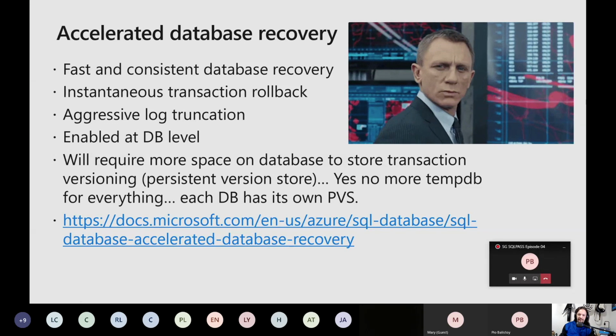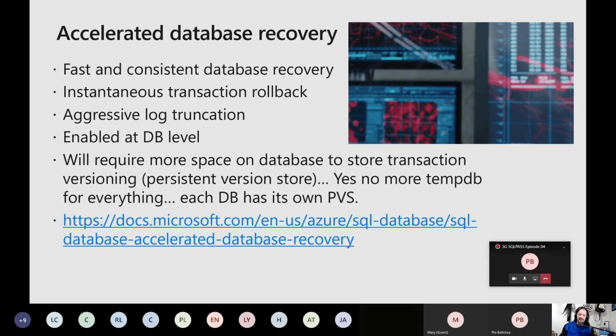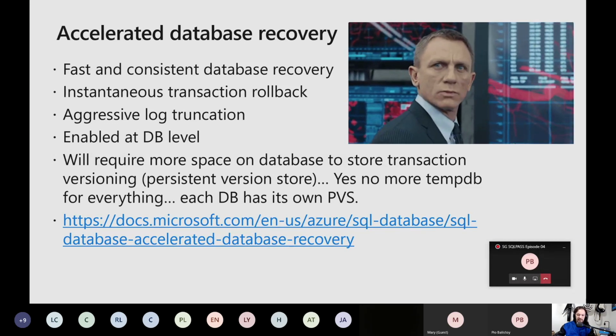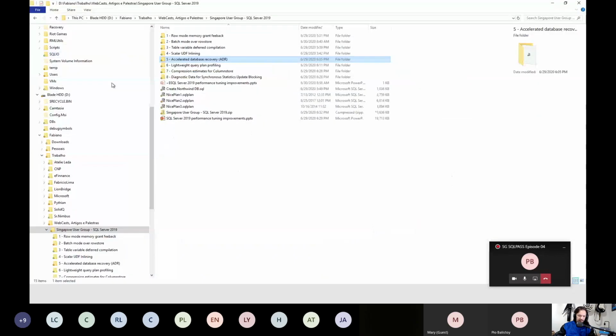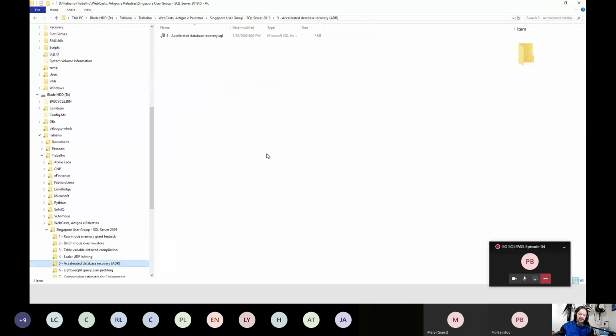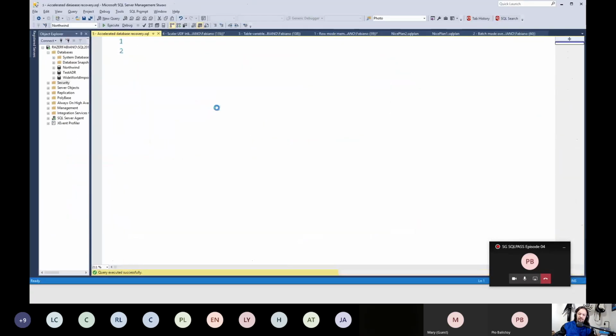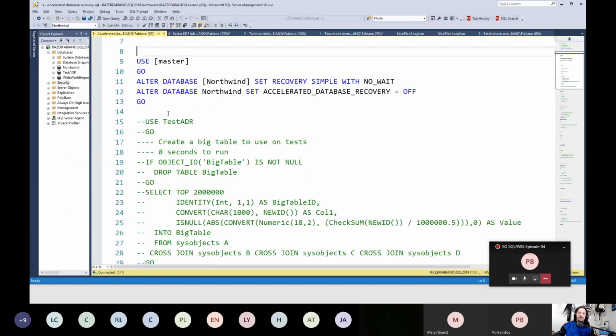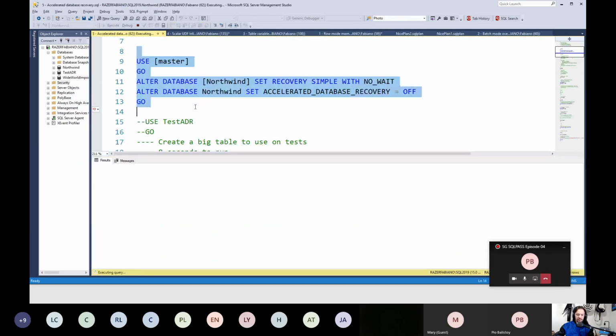And this is one of my favorite features in 19. It's the accelerated database recovery. And here's how it works. The idea is to make the rollback process a lot faster than usual. So here's what I have.